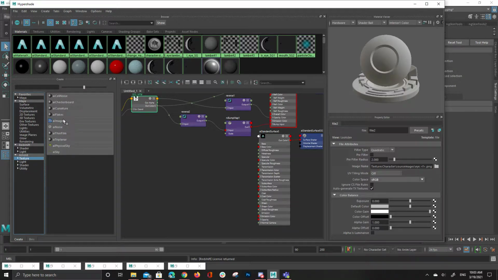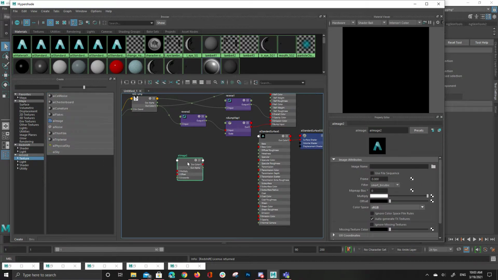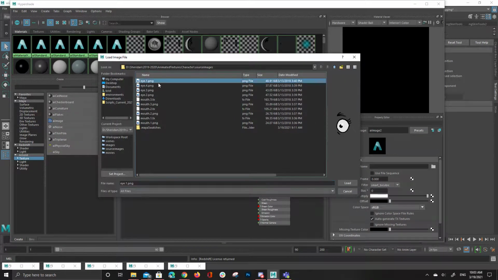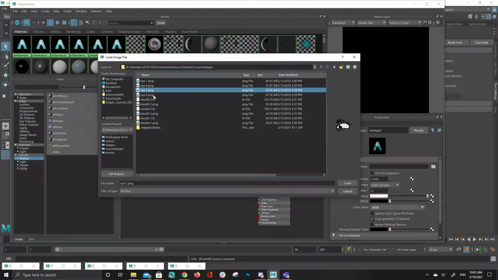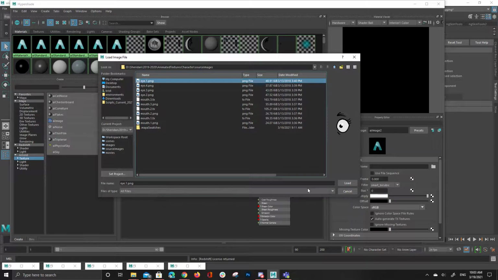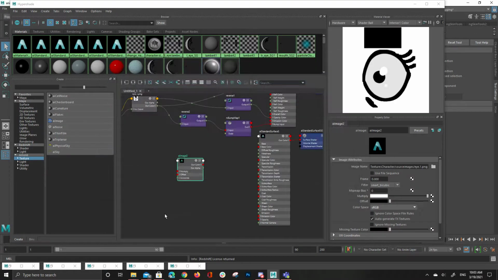Arnold has a specific node, which is somewhere. There it is, Arnold image, right here. And I'm going to load in the eyeball texture. So I have my animated PNG sequence here with the different eye states, and again, this is all in that other video. So let me just load that.